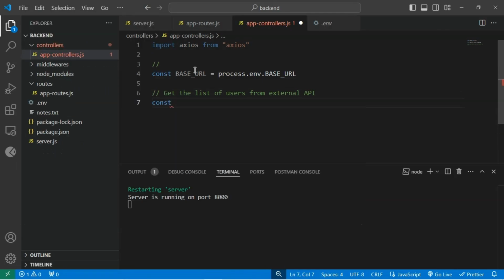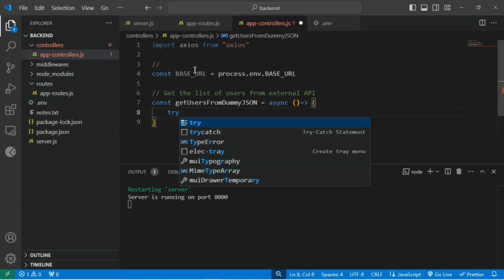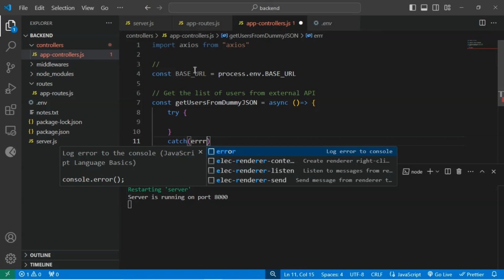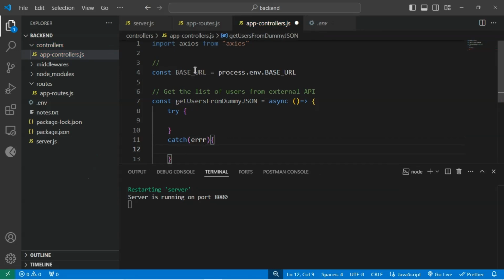And this is just going to be a basic function here, which I'm going to call getUsersFromDummyJSON. So let's spell it this way. And in here, I want it to be an async function, so it can await Axios to make the request. And once we have that, we want to catch also the error. So we want that try and catch. And we want to grab whatever error we get from Axios, then just return it.